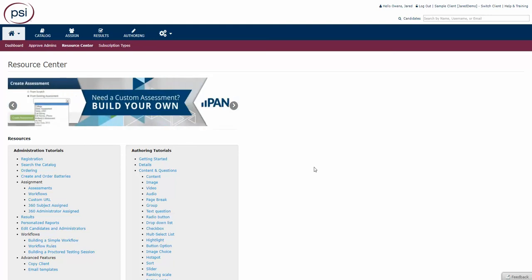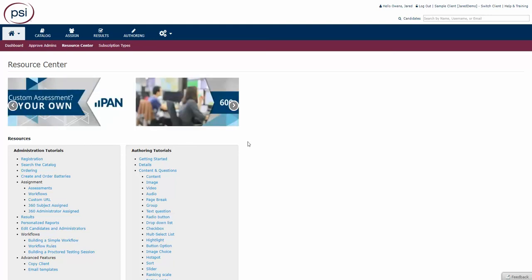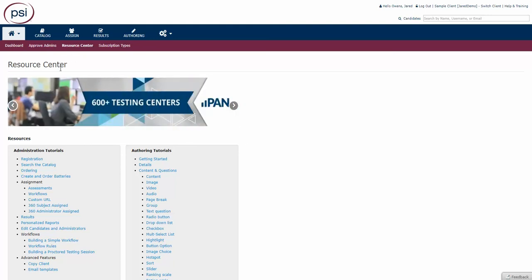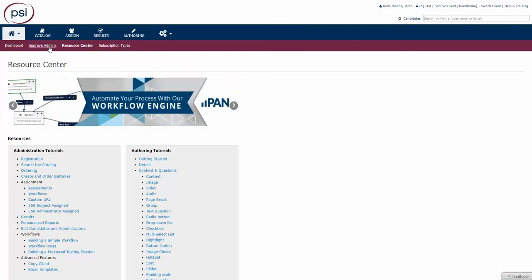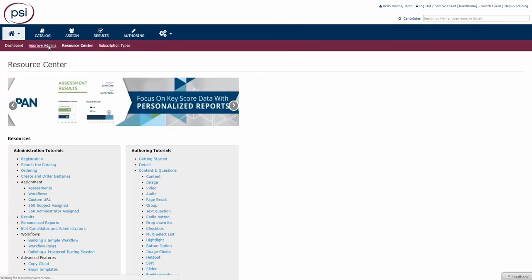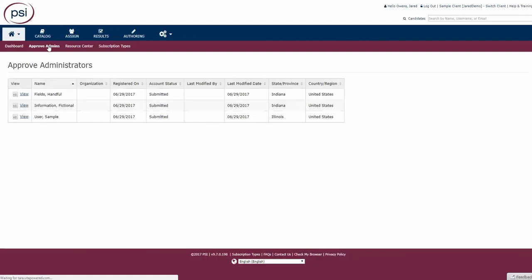Most administrator approval is done behind the scenes. However, if you are a client with the privilege to approve your own, here's a little bit of information on approving admins. First, you click on the Approve Admins link under the Home tab.